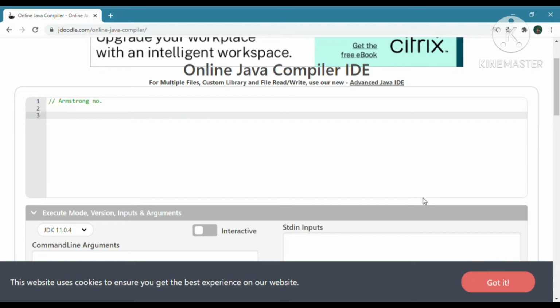Hello friends, in this tutorial we will learn how to find out whether a given number is Armstrong or not by using an online Java compiler.